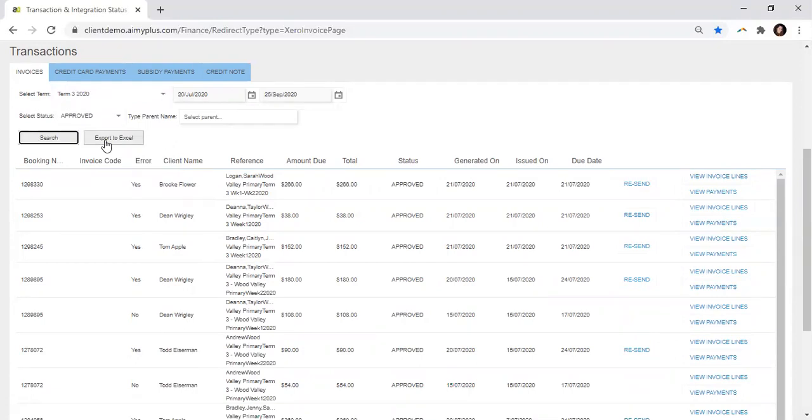There are a few points to note here on this transactions and integrations page. When you are drilling down and you've selected your terms and your statuses, you will see that you have a line for each booking and invoice that is now integrated with your Xero account. Something else to highlight is your error messages.